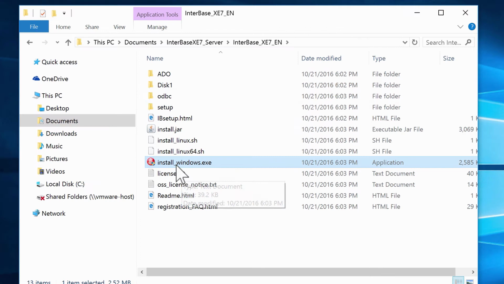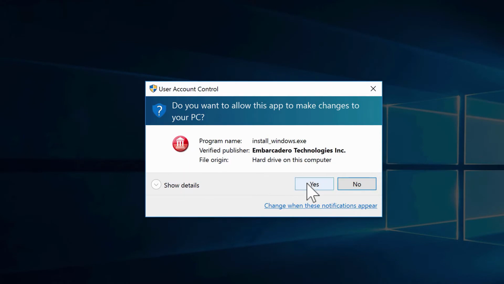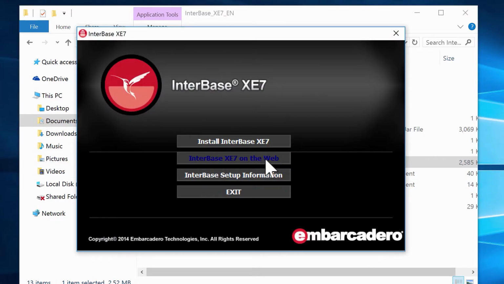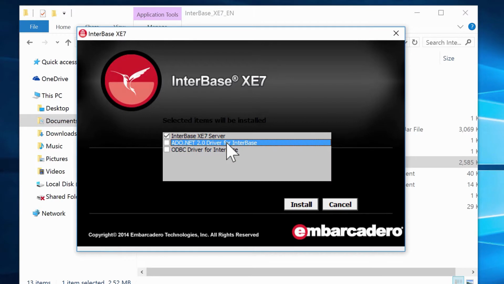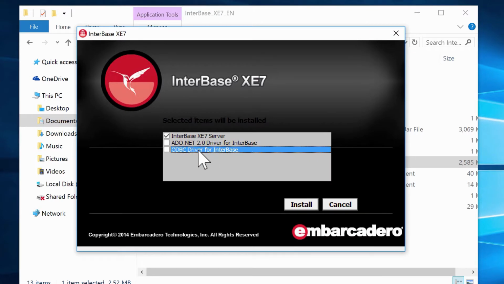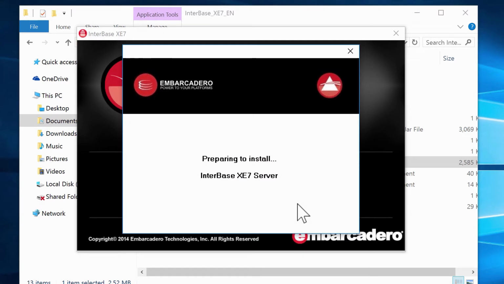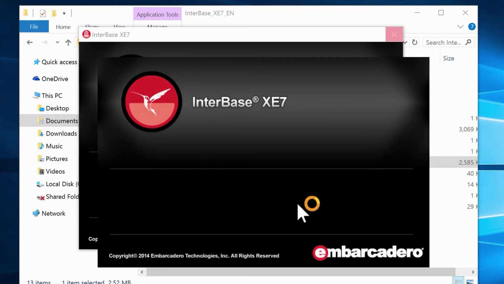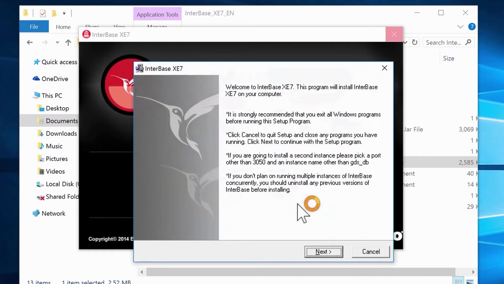The InterBase XE7 download includes both 32-bit and 64-bit in the same Windows install. So you'll double click on the Install Windows executable and then follow the instructions as you are guided through the install wizard. Here I can install InterBase XE7 server, the ADO.NET 2.0 driver for InterBase, and the ODBC driver for InterBase, and click install. And now InterBase XE7 server is preparing to be installed.